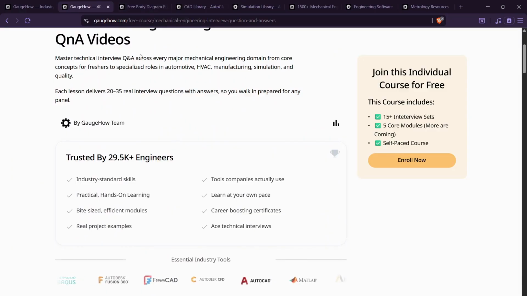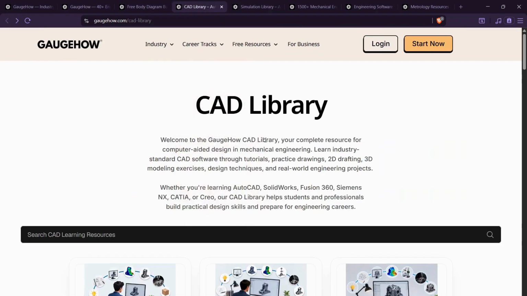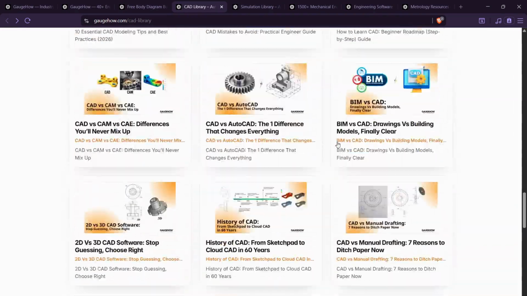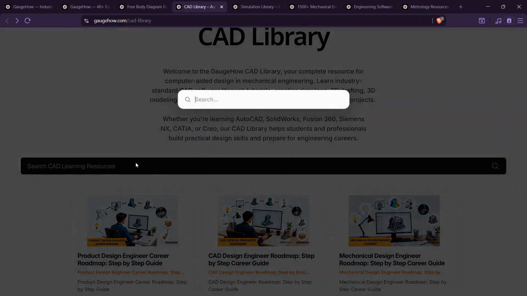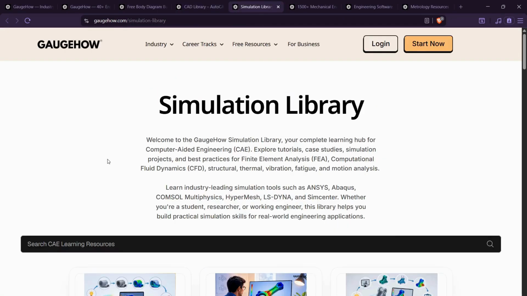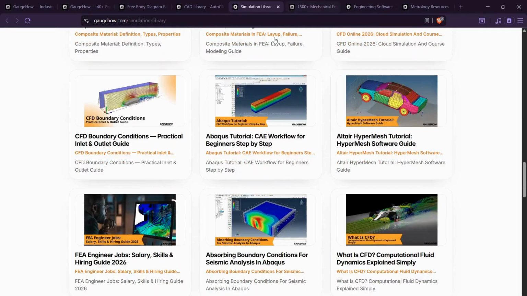Now let's jump into the library part. First one is the CAD library. If you are interested in CAD, you will find all the resources. You can also search through them in the search bar. The same applies to the simulation part, for FEA and CAE simulation.